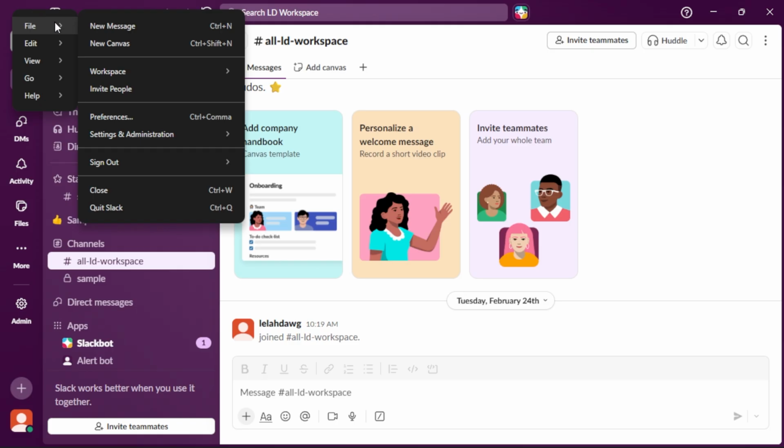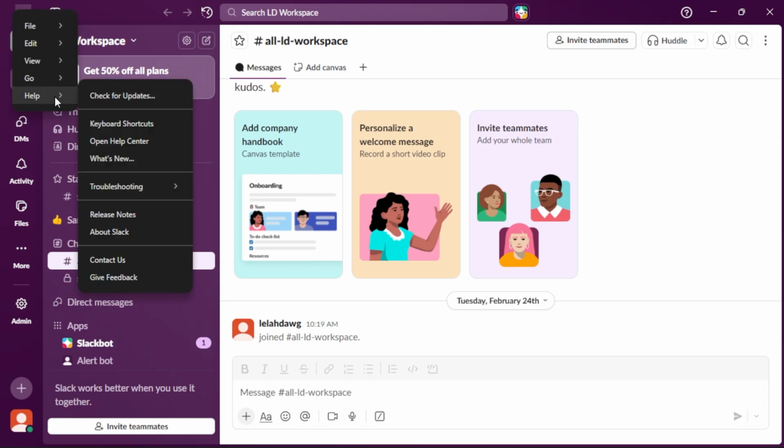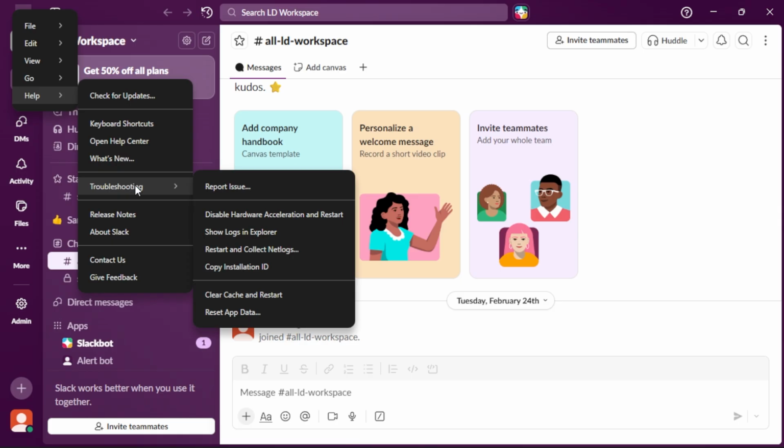Step 2. Access troubleshooting tools. Slack categorizes its repair features under a specific submenu designed for performance issues. Hover your mouse over Troubleshooting. A side menu will appear with several advanced options.